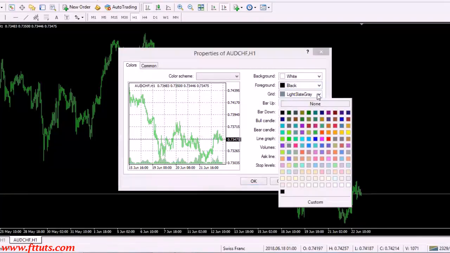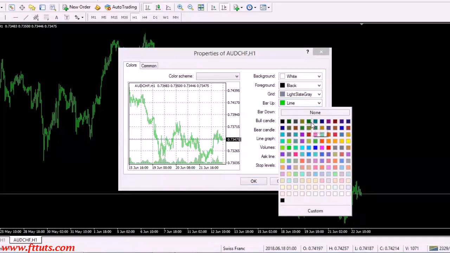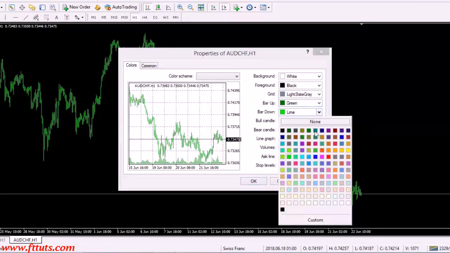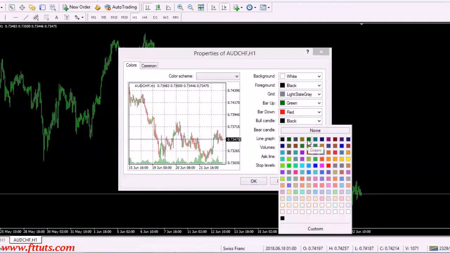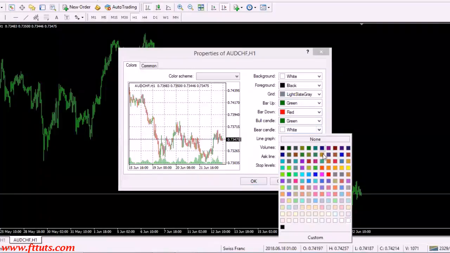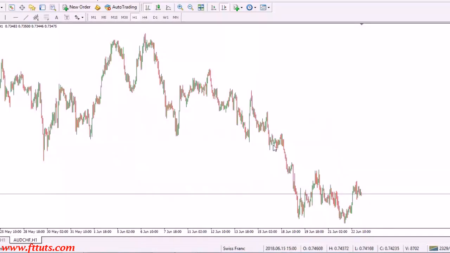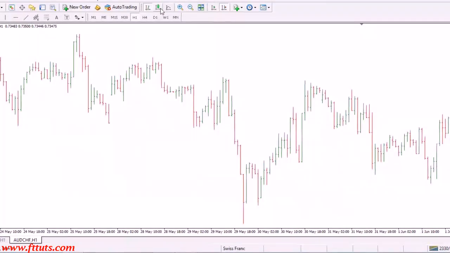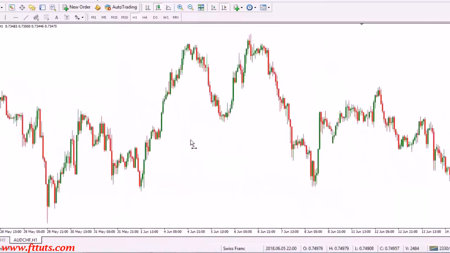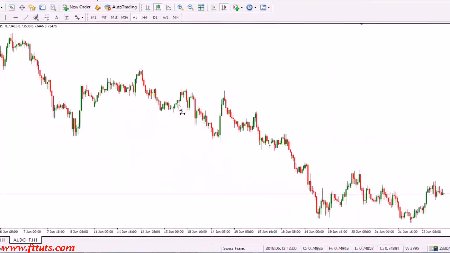Okay, grid. I don't want it. I'll just remove it. Bar up can say green. Bar down can say red. Bull candle, green. Bear candle, red. And then, okay, let's see. There we go. Let's zoom out and see our candlesticks. Okay, it's candlestick. And this is our property. This is how we like our chart.